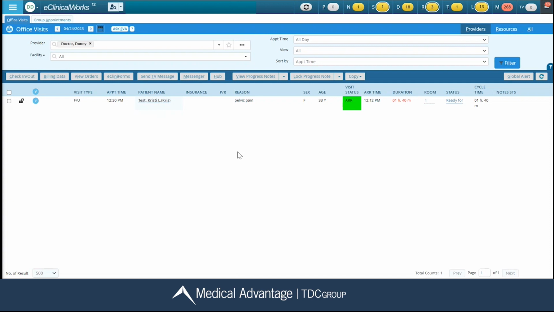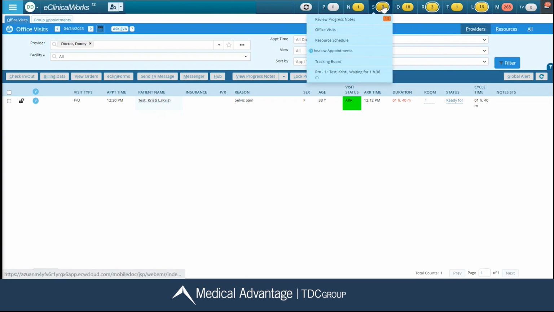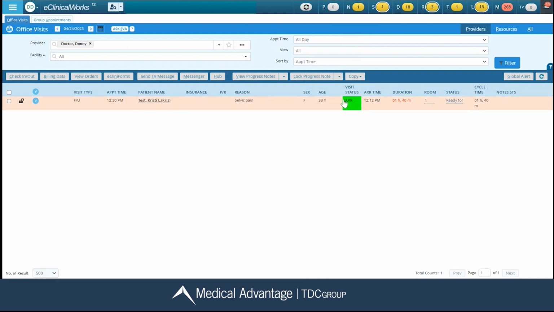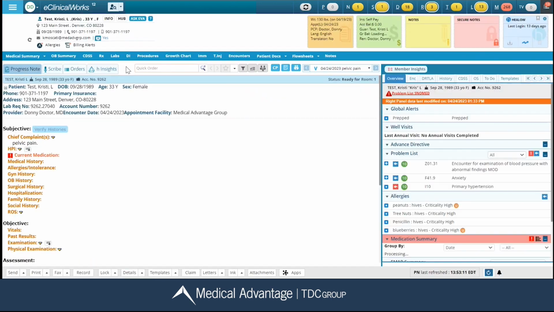Let's get started. I'm currently logged in as a provider on my office visit screen. You can see the number 1 in my S jelly bean letting me know that I have one patient that is currently marked arrived. From my progress note, I can see that this is the patient marked arrived based upon the visit status. I can tell what room my patient is in as well as their current status, meaning ready for provider. I'm going to select my patient's name and it's going to take me directly to my progress note.